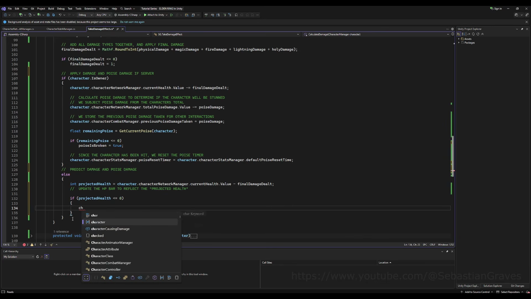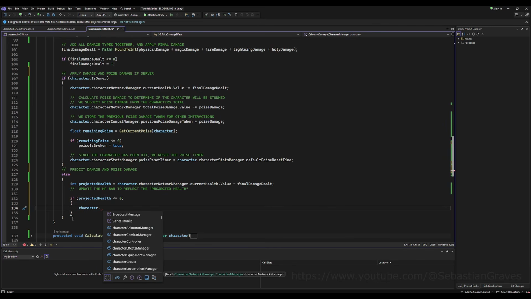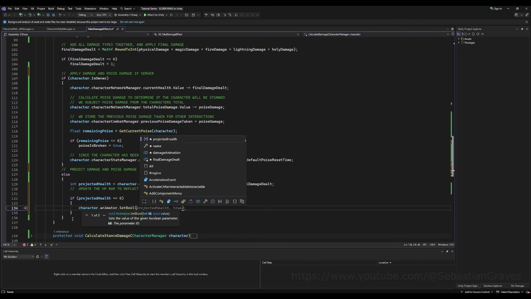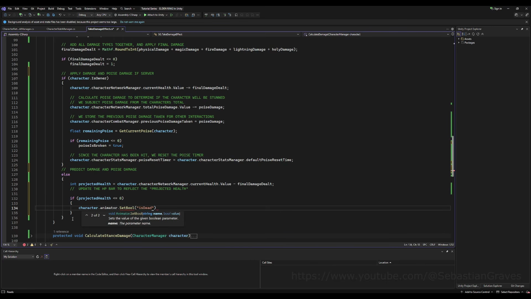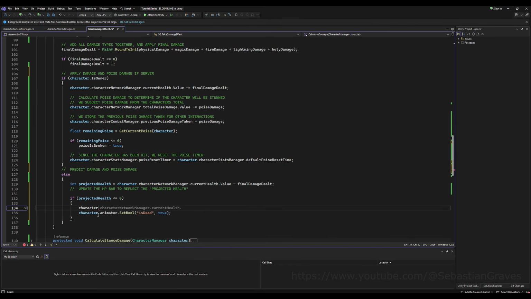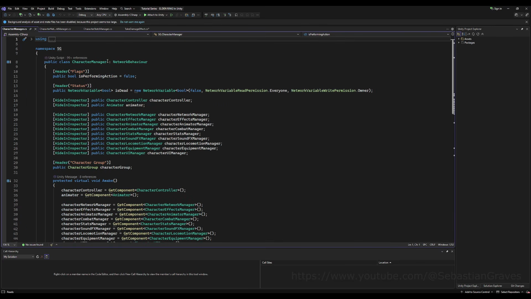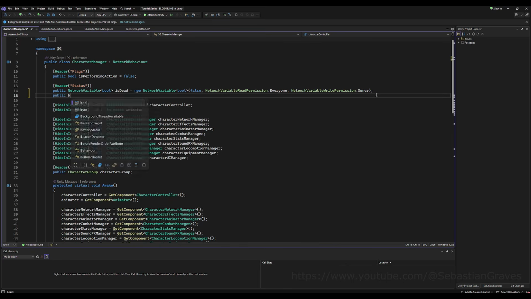Now we're going to say if projected health is less than or equal to 0, then we know we're dead. So we can say character.animator set bool is dead is equal to true, but also we're going to set a flag that we don't have yet, called is dead local, to true. And is dead local is going to become just as important as is dead, because there's going to be a split moment in the game, if you're connecting with someone who's very far away, where the network flag for is dead has not been changed on your side, but is dead local can be changed instantly.